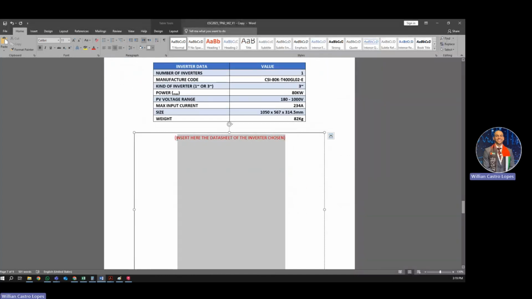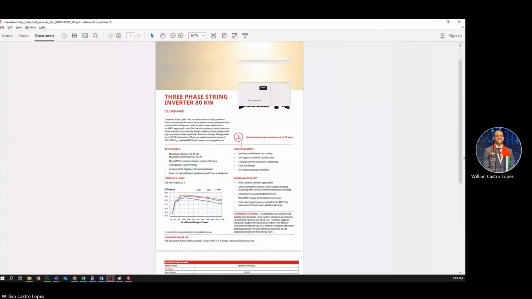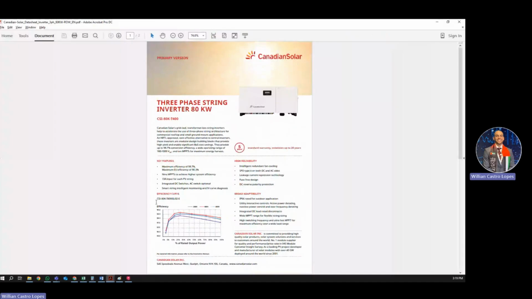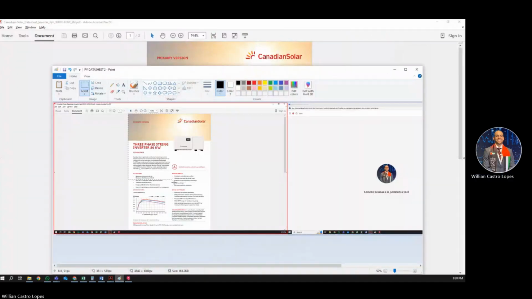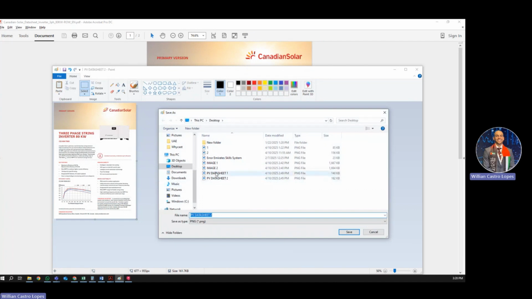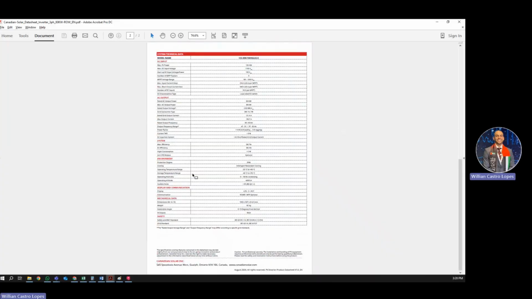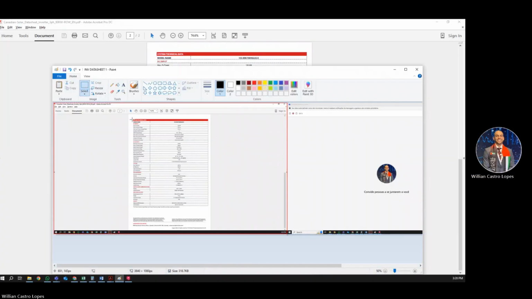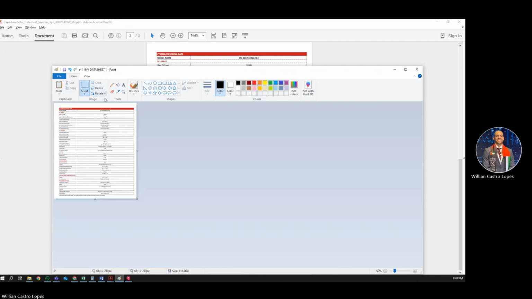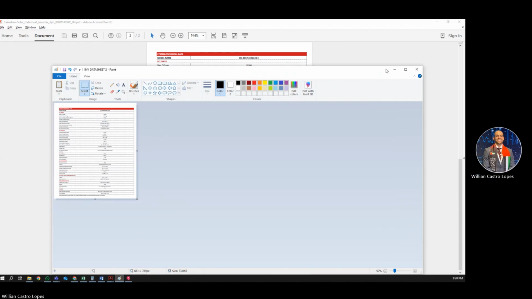Now, the datasheet. As we did for the solar panel, we're going to do the same here. Open it. Print screen. Paint. Group it. Save as inverter datasheet 1. Let's do the same for the other page. Print screen. Datasheet 2. Perfect.